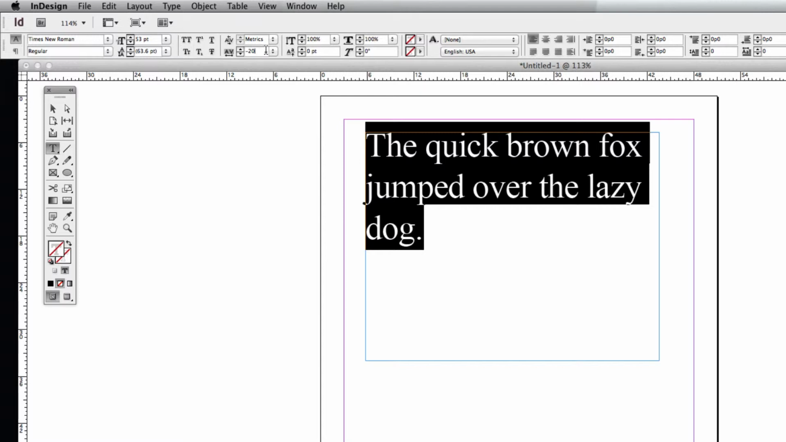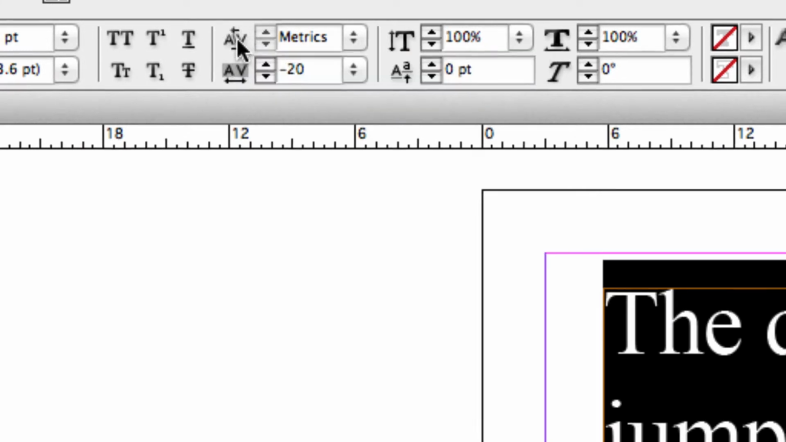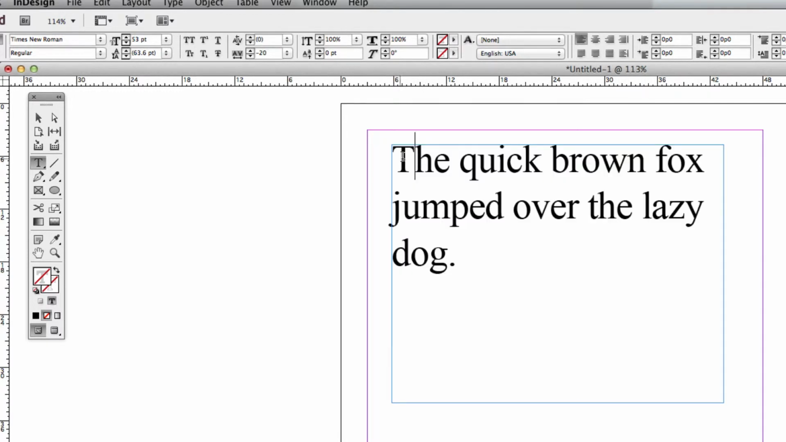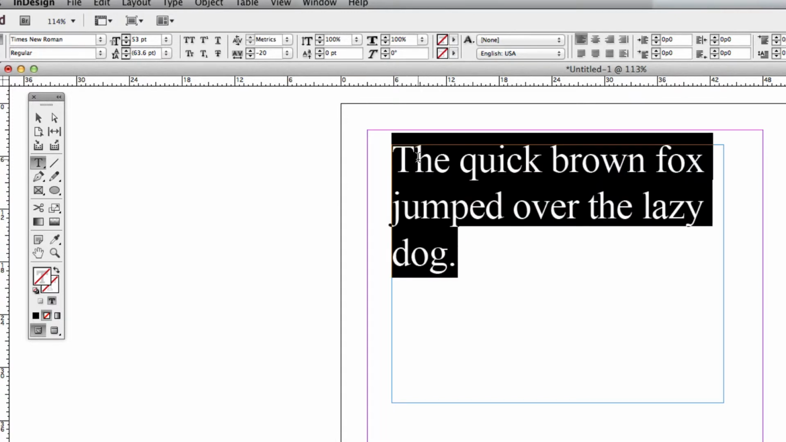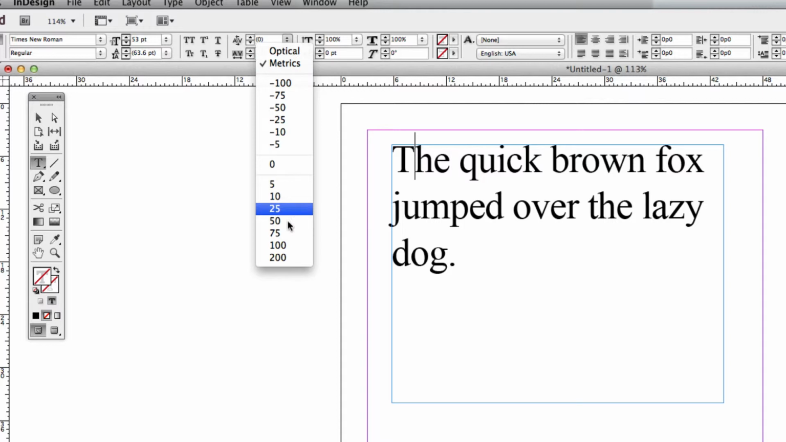Related to tracking is something called kerning. And kerning can be found just above the tracking area, and that's what this one is. Kerning allows you to adjust the distance not between all of the letters, but just between two individual letters. To change the kerning, instead of selecting the entire text, just put your cursor between two lines or two letters, and then you can increase or decrease their distance.